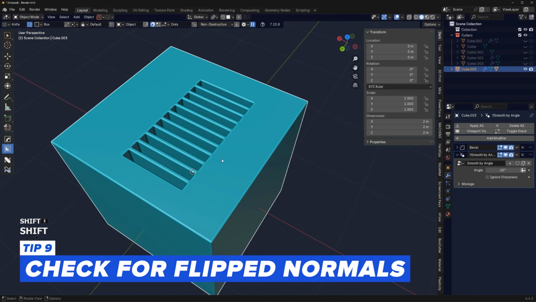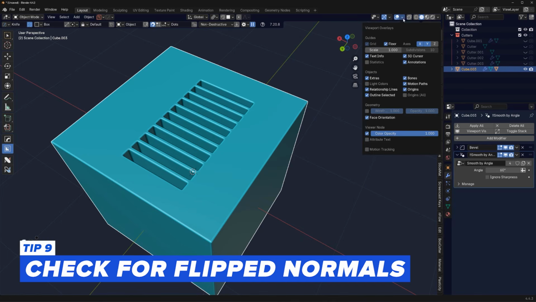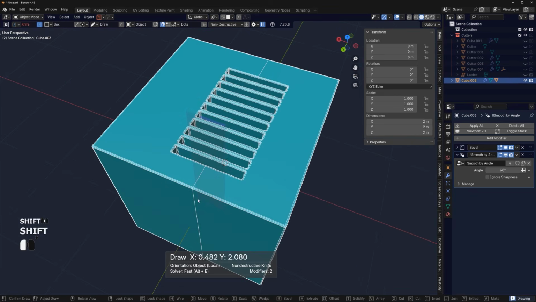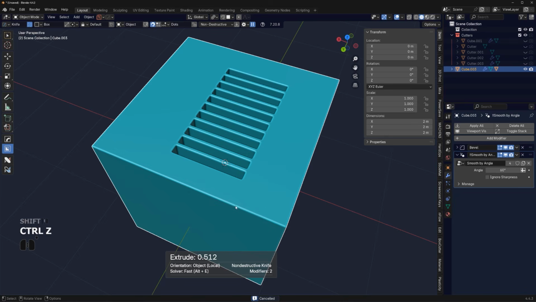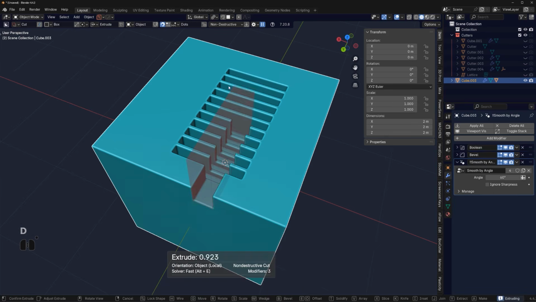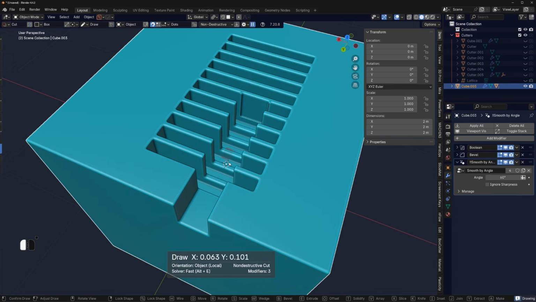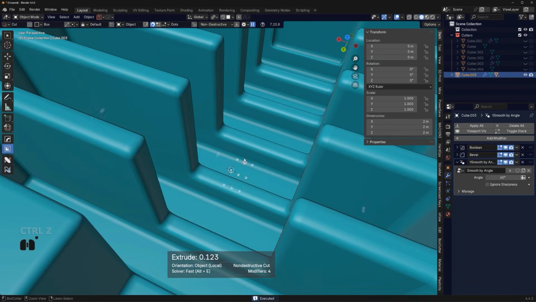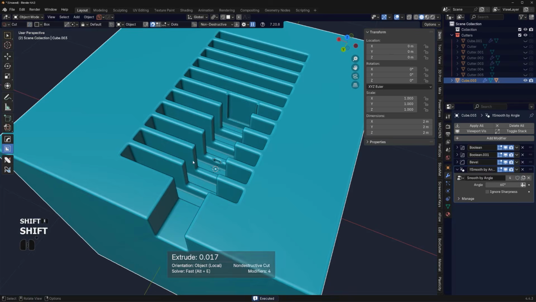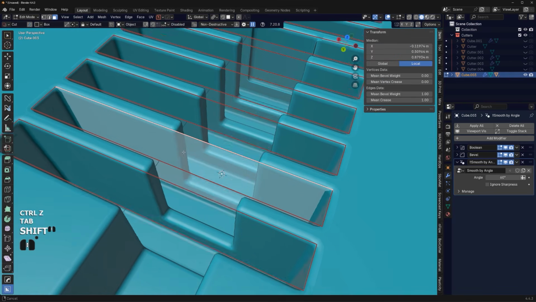Next point is to check for flipped normals. We talked about it already. Have this thing turned on all the time, because the moment something funny happens, normals can get flipped for no apparent reason, just when you're working and you keep sticking in a lot of booleans here and there. Eventually you may start seeing some red faces. When you see stuff like this, it's either overlapping or faces are flipped.